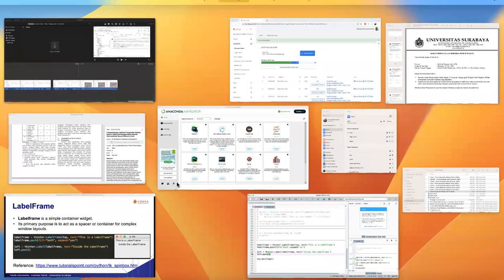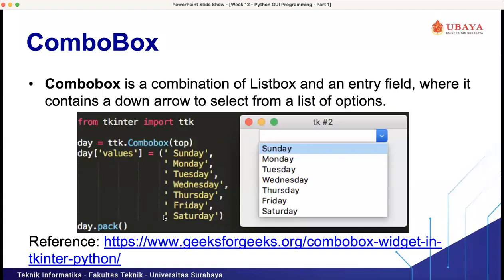So we go back to our slide here. And the next one is combo box. Combo box is a combination of a list box and an entry field, where it contains a down arrow to select from a list of options. It's like a combo box here, so we can put more than one item into our combo box.